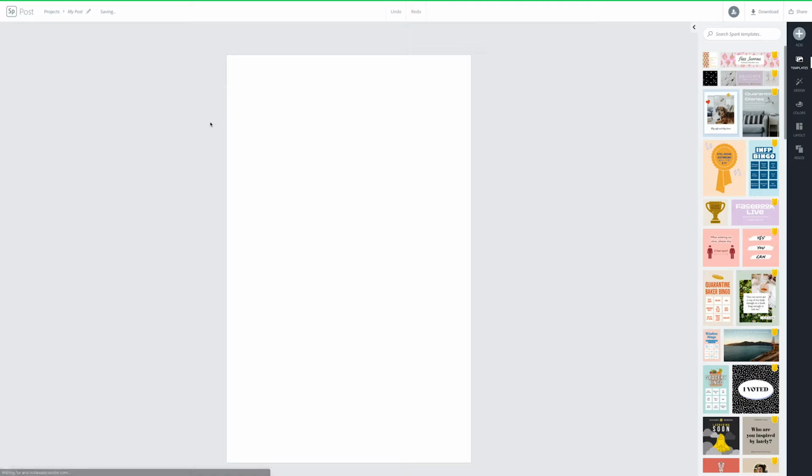It's not a program that has a ton of bells and whistles. It's not very complicated. It's a really clean program, which I like. The very first thing I would do is up here in the upper left-hand corner where it says projects and it says my post, I would click and I would give it a unique name. So I'm going to call this Jen's front cover. And you're going to have two different files, one for the front cover and one for the back cover.